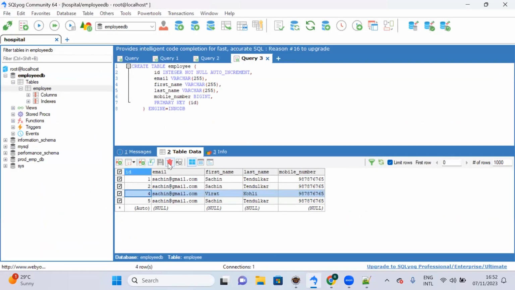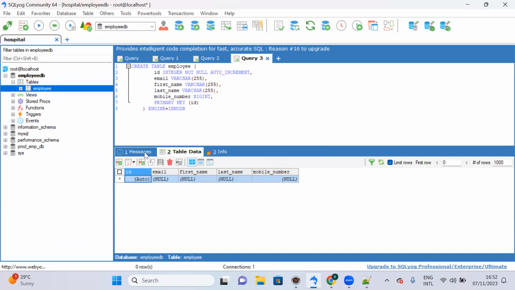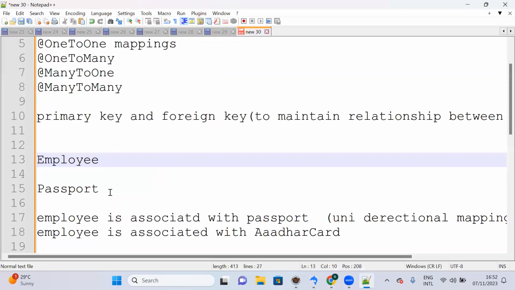Let me delete all the records from the database, so I don't want them now. So here, we have the employee table. Let's take the same example, passport.